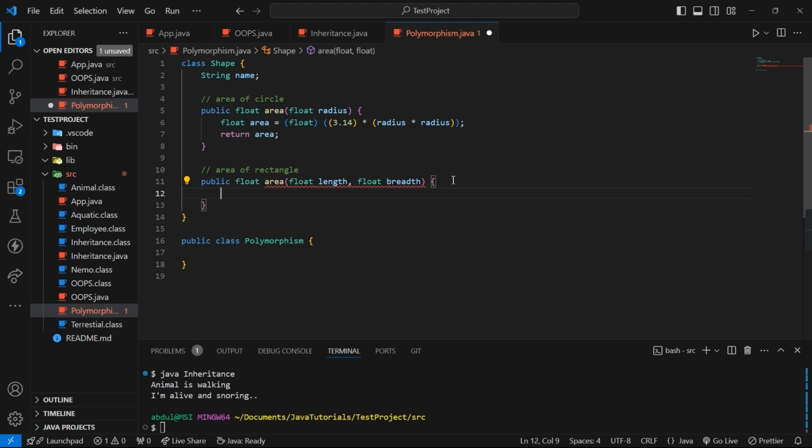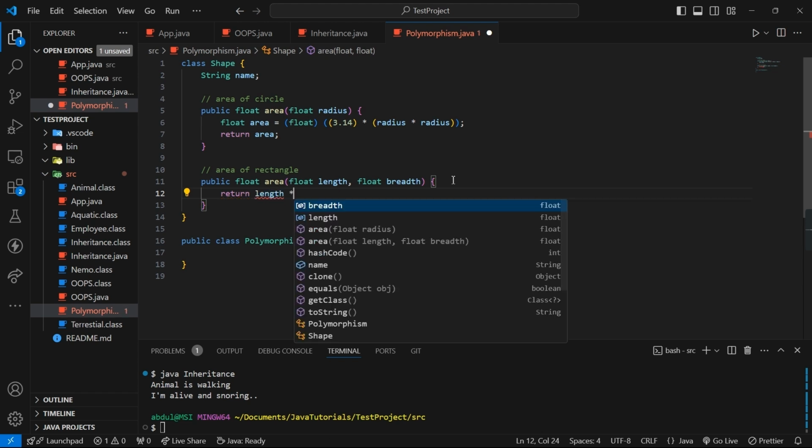Okay, so now let's calculate this thing. Instead, we can directly do this. Return length times breadth.